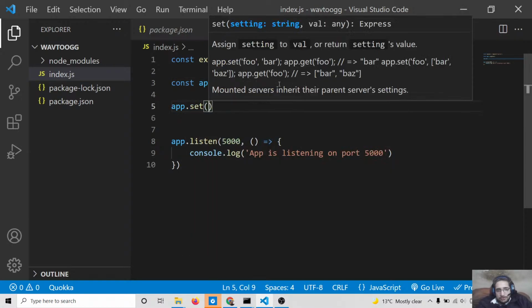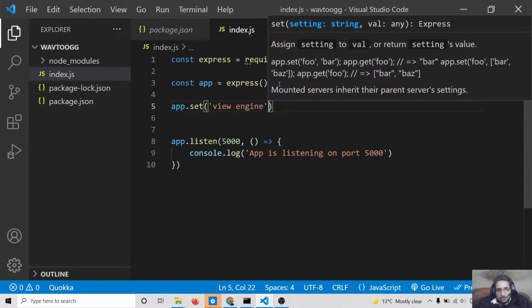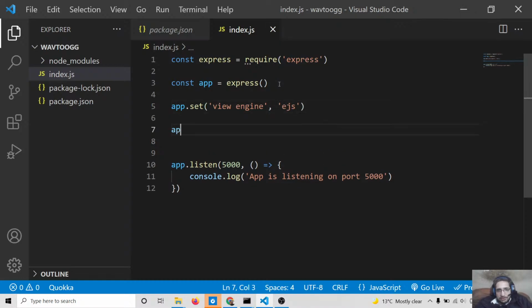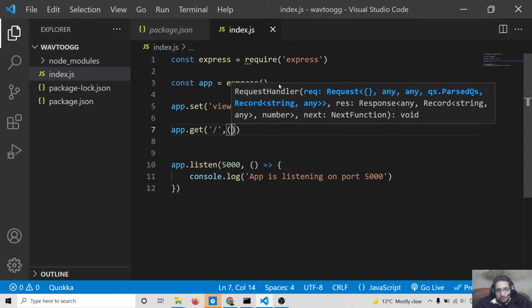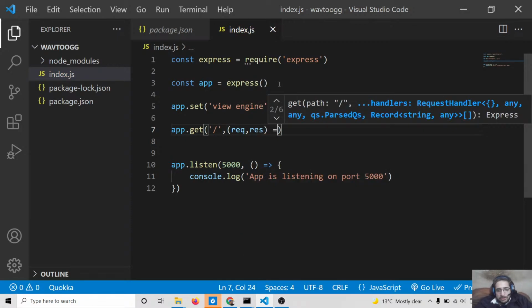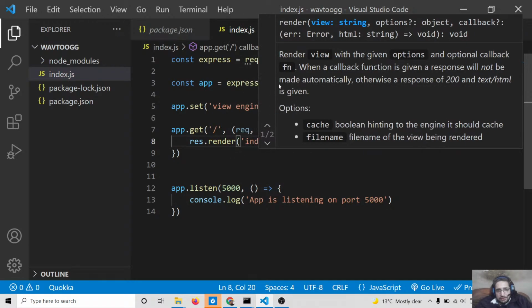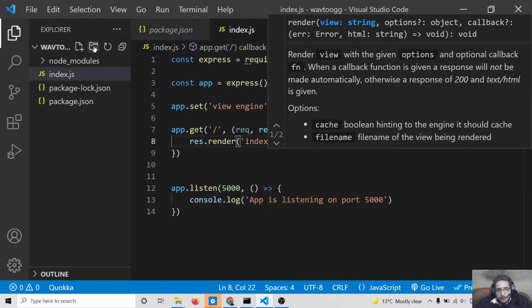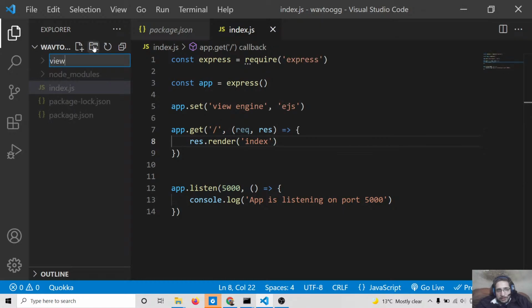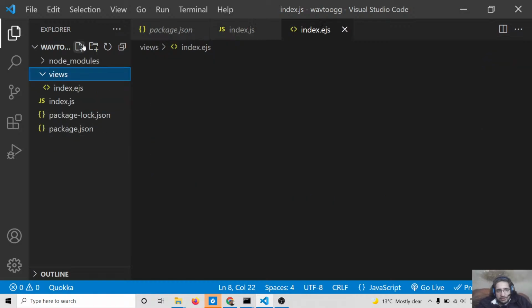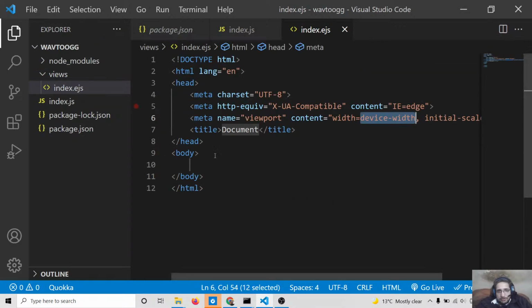So now we need to set the view engine, which is view engine EJS, and then we will say app.get. When we open the home page, we simply need to show the template, which is index, and we will make a views folder, and inside this we will create index.ejs. So here we will say wave to OGG audio converter.